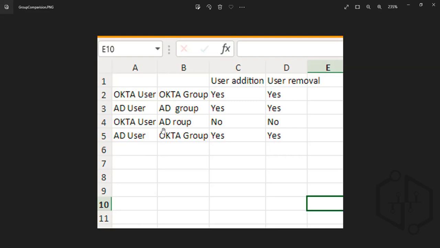Clear? That's what it mentioned. So Okta user, Okta group, no issues. You can add, you can remove, no issues. AD user to AD group, that can be added. I mean, not from the Okta side, but it can be added from the directory side. So the directory team or AD team or IDM team will add that user to the group, remove a user from that group, and that will be replicated to Okta.